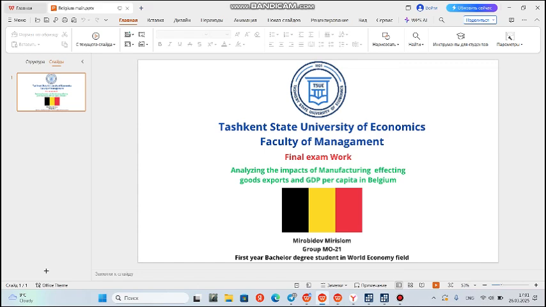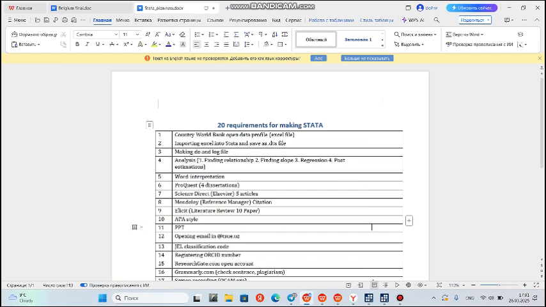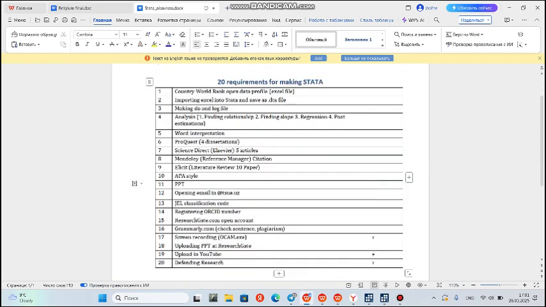So today, I'm going to show you my final exam work, analyzing the impact of manufacturing affecting goods exports and GDP per capita in Belgium. So. This is our 20 requirements for making Stata. This is my first part of my video.